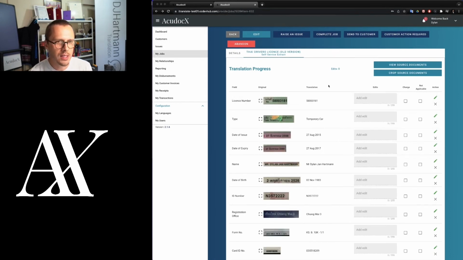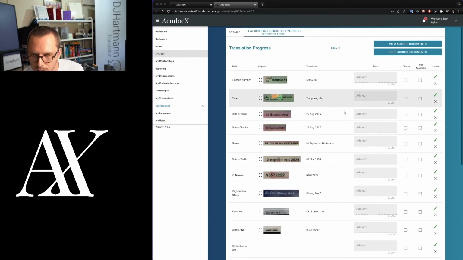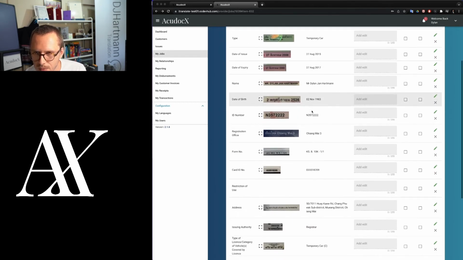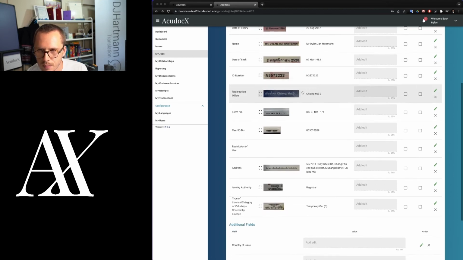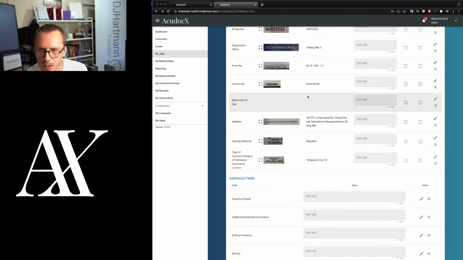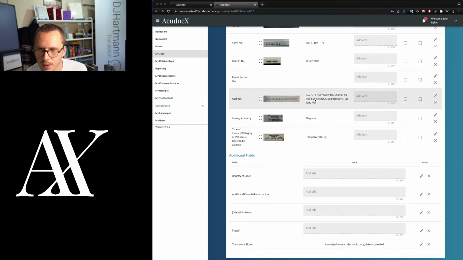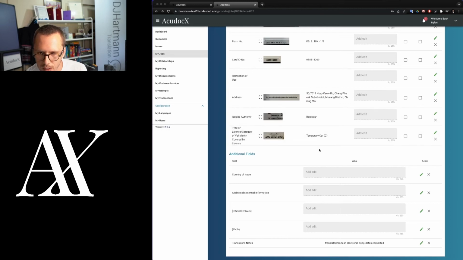Now, the easy part is to just compare side by side that the customer has done everything correctly. So here, numbers look correct. Yes. Correct dates. Name is correct, of course. Excellent. 209, yes. Address is good. Yes, correct. And temporary car.